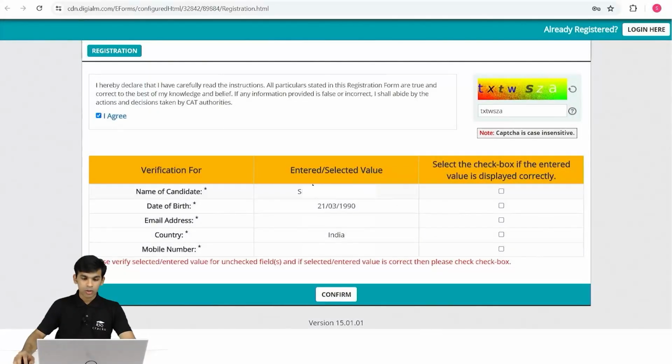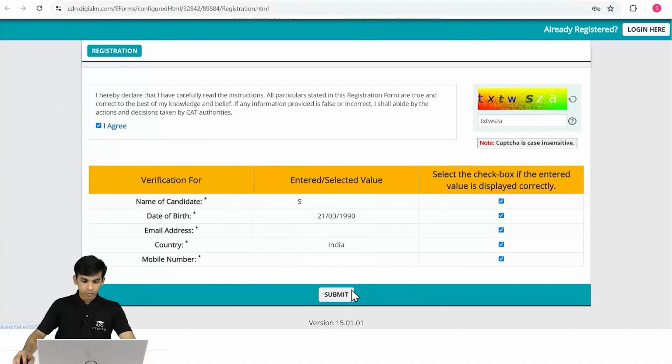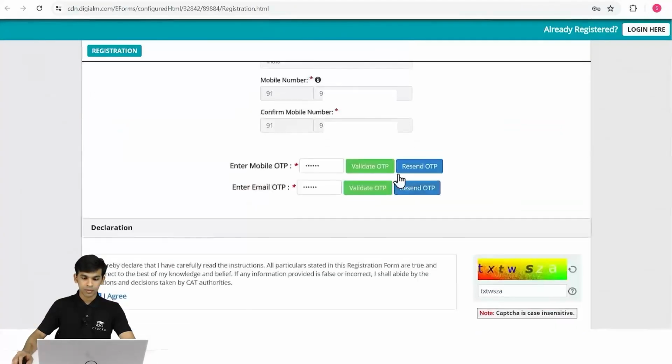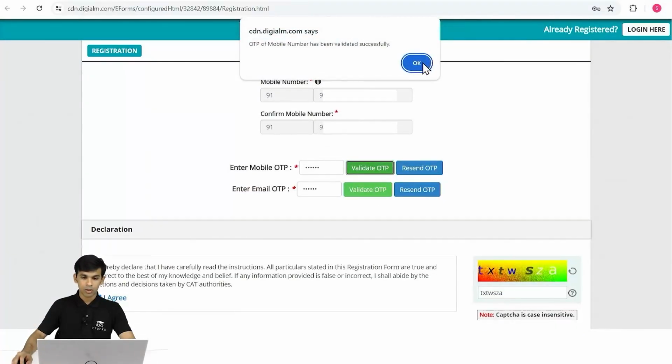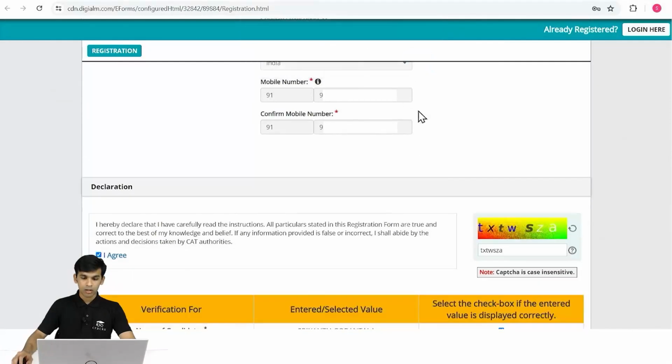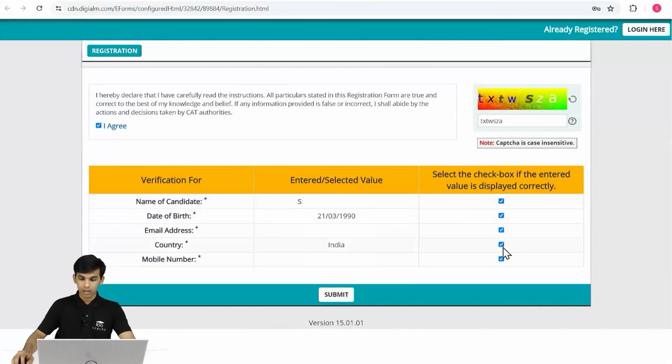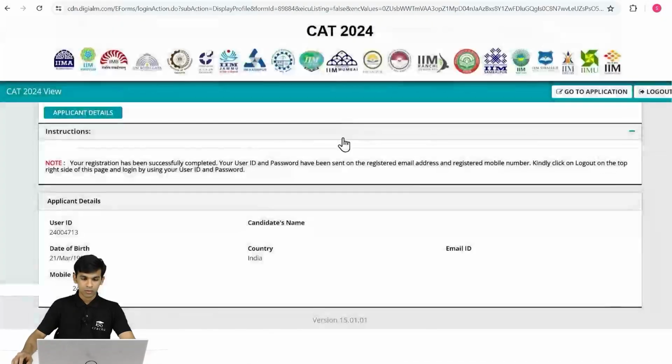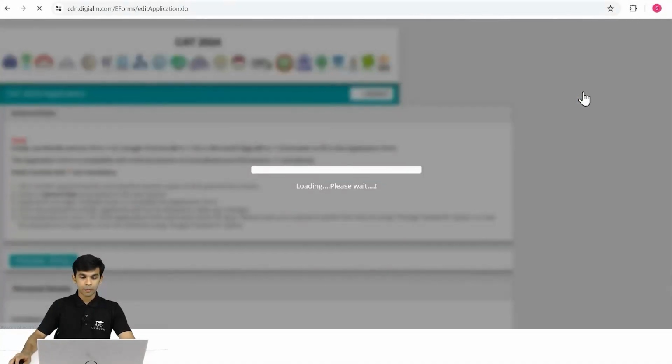So they'll show you the details. So make sure that you click on select the checkbox if the entered value is displayed correctly. So make sure that everything is correct and go forward and click on submit. So after clicking on the email, click on validate OTP, then go and click on these and submit. So now you're registered, you come into this page. So now you go click on this part which shows go to application.